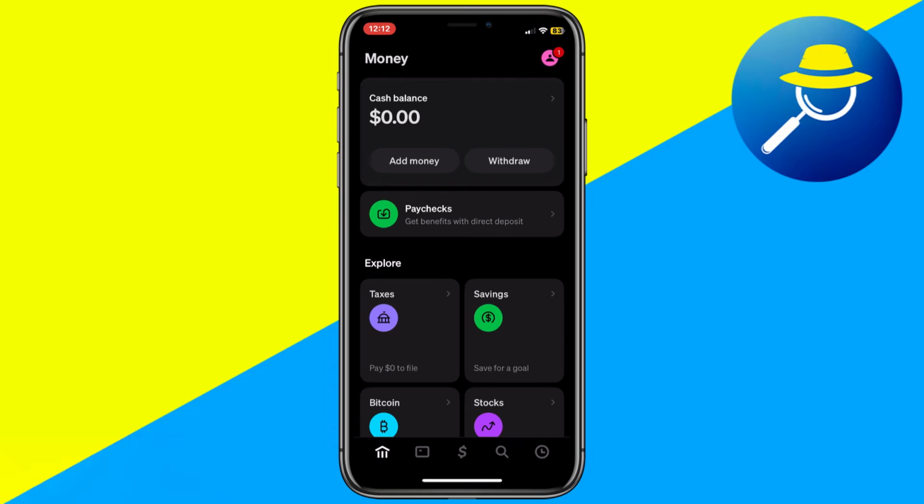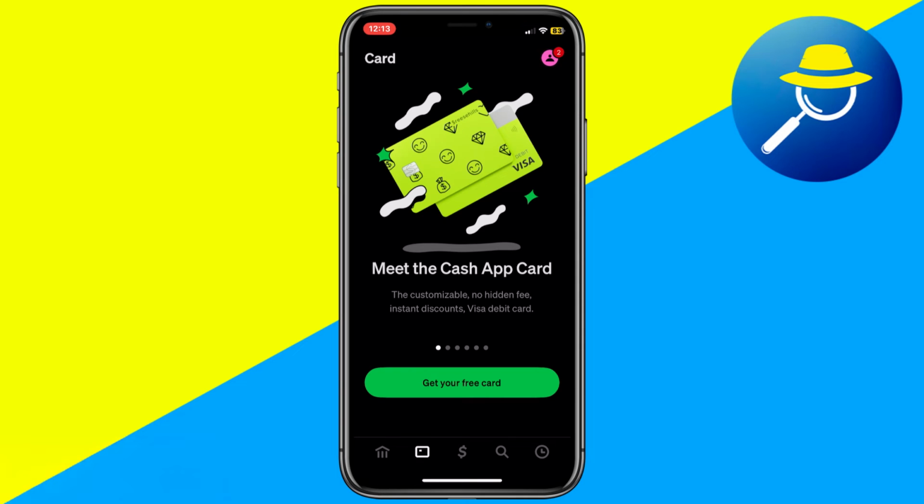Log into your account and tap the banking icon at the bottom to view your balance. If needed, add funds by linking your bank account or transferring money. To complete the purchase, you need your Cash App cash card. If you don't have one, order it in the app and activate it.